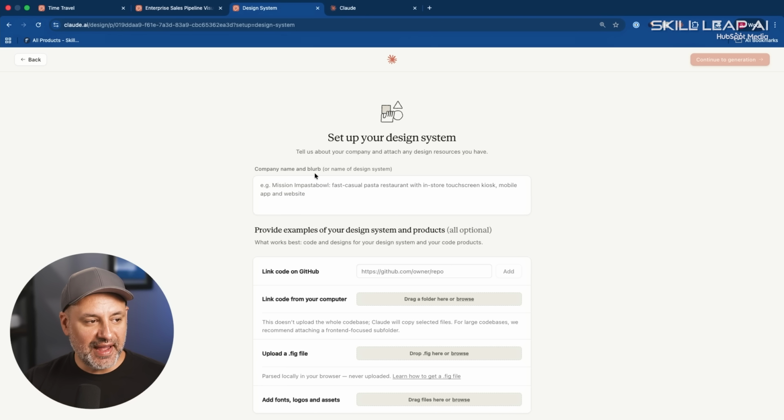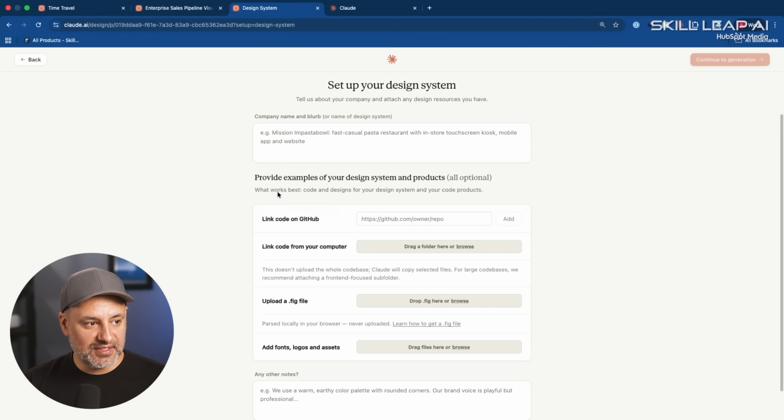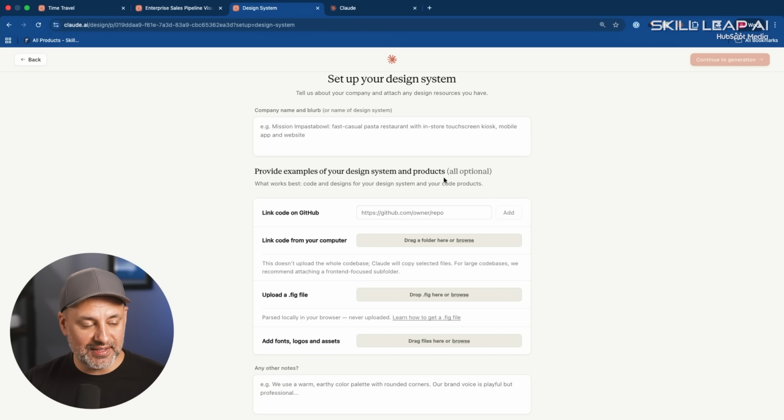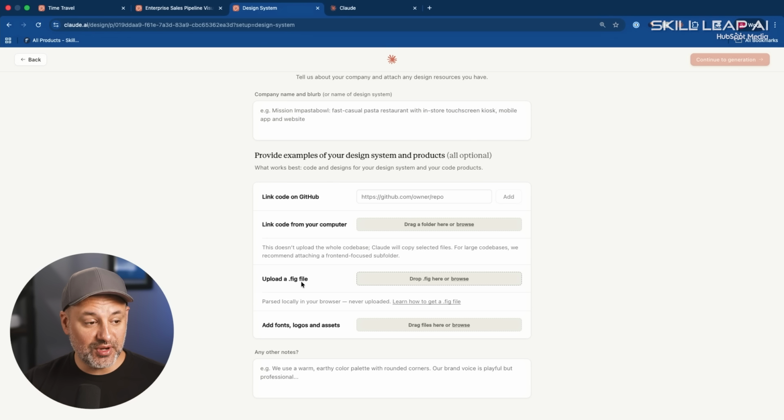This is going to ask you things about your company and then different examples that you could add, and they're all optional, but you could add the link to your GitHub. If your website or your app lives on GitHub, for example, you could upload the code here from your computer, or you could give it access to a Figma file if you've used Figma for your design. This is going to eat up your credits really fast. So keep that in mind. You're probably only going to get one design system if you're on a lower plan here. And you could add fonts, logos, and assets by dragging and dropping things over here too.